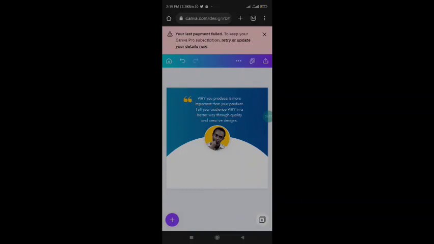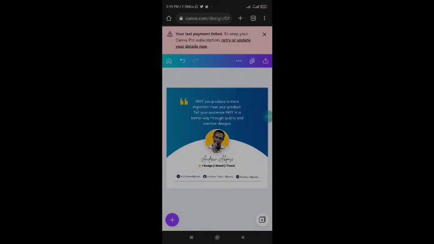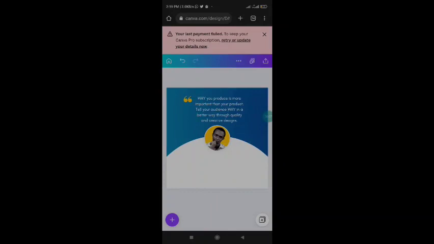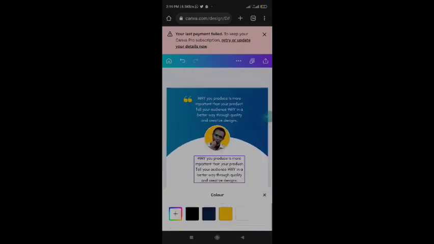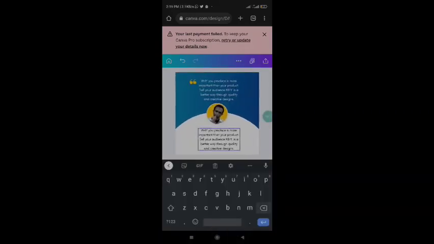All right, so the next thing I want to do, I want to add the rest of the text now. Select this, duplicate, change the color to black, then edit, Andrew Akwose.